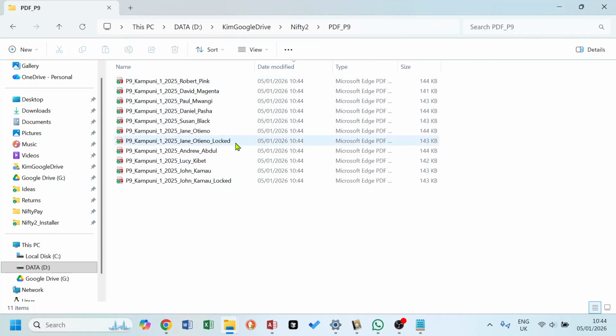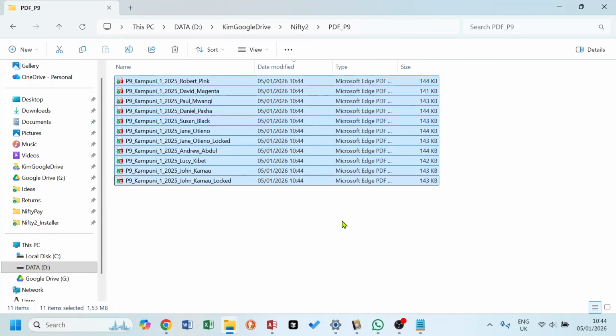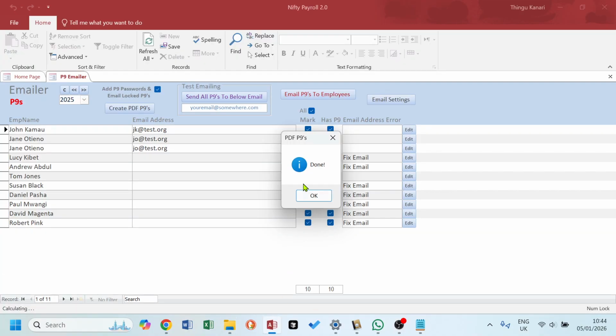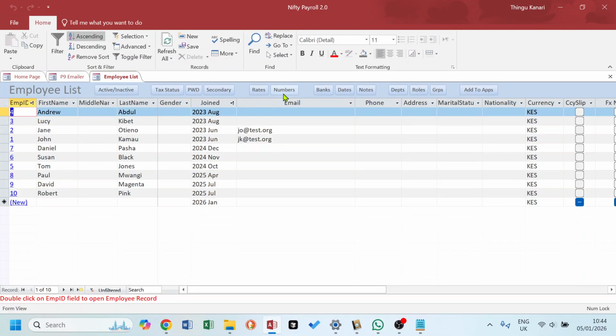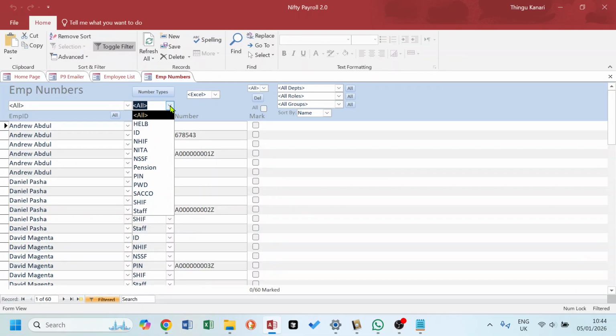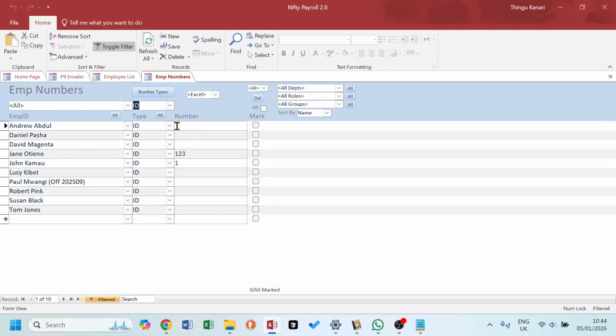Now, interesting that it didn't lock everybody. That is very interesting. Let me try that again and see why not everybody was locked. Oh, I know why. It locks based on, this is important, if I go to the employee list and I come here to numbers, it locks using ID. If a person does not have the ID, it's not going to lock. So you need to make sure everybody has an ID number.